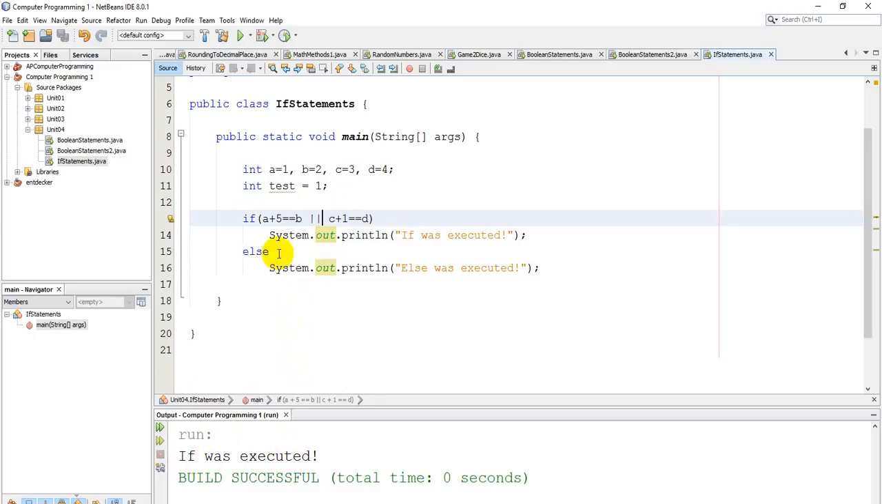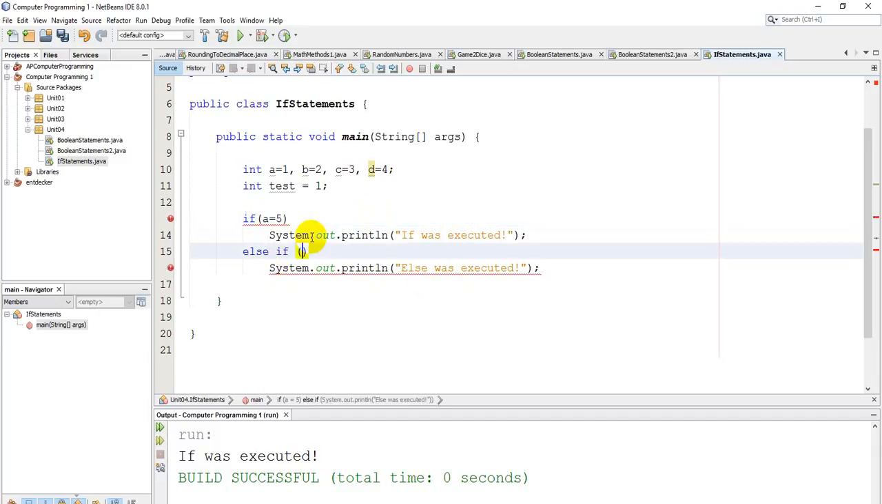And of course now we can go back to our basic statements and just do some other tests with else if. Else if just says we're gonna try to find out which one of these is true. So if a equals 5, we're gonna go if was executed. Else if a equals 4.